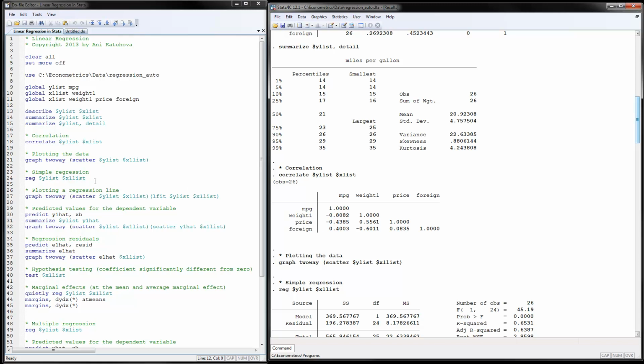Next thing we can do is plot the data, and for that we will use graph two-way, and we would use the scatter plot. This is our dependent variable, and X1 would be one of our independent variables. Notice that you can't plot more than one, you have to have just one independent variable here. And if we execute this command, this is the graph that we will see.